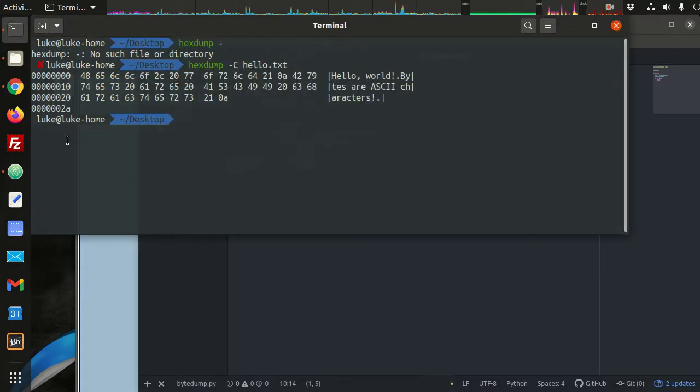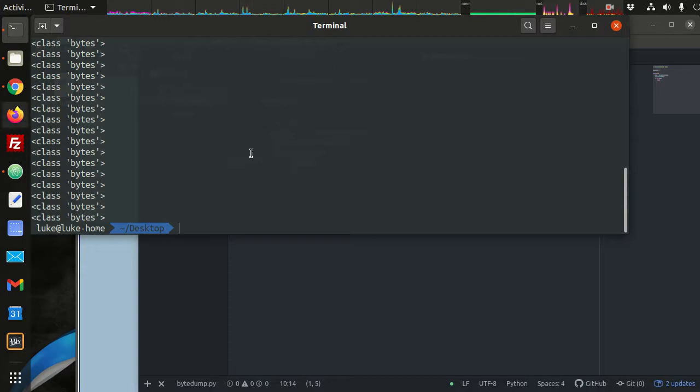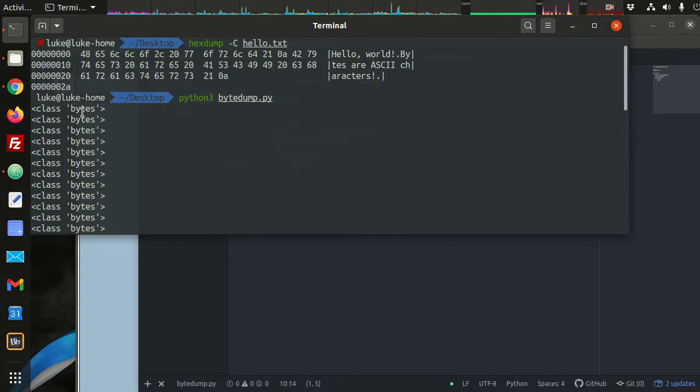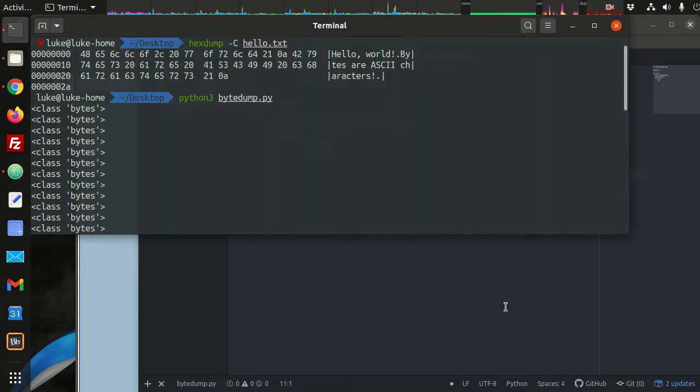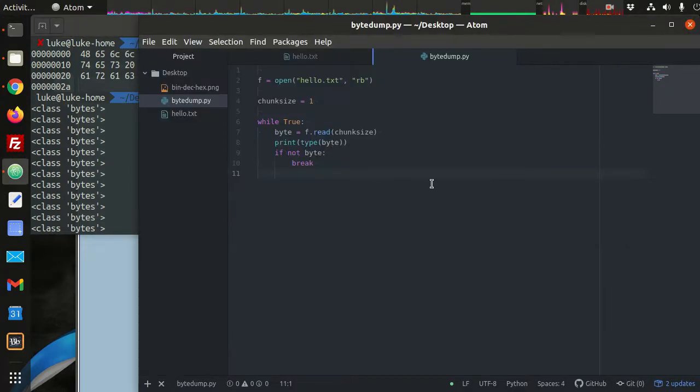All right, so let's try this with Python 3, and we're going to call this byte dump. Right. So this is a bytes object. Okay, so it's not a string, it's not an integer. This is a built-in type to Python. So we're not going to talk too much about that. We're just going to use the built-in functions of Python to convert it to the appropriate representations.